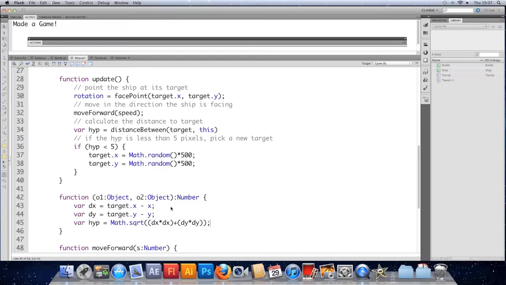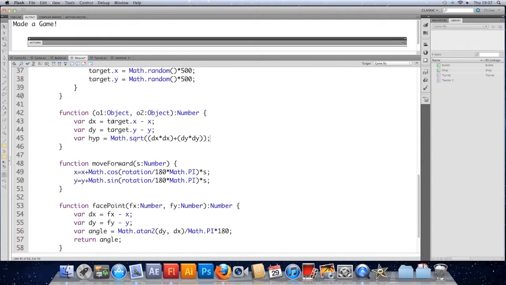And I'm going to paste in what we cut out. Instead of using target X and X, we're going to use O1.X, O2.X, O1.Y, O2.Y, and then instead of setting var hip to be that, we're going to return this value.